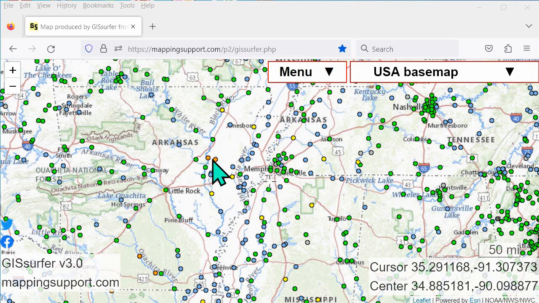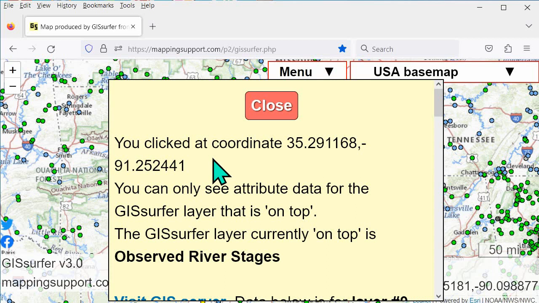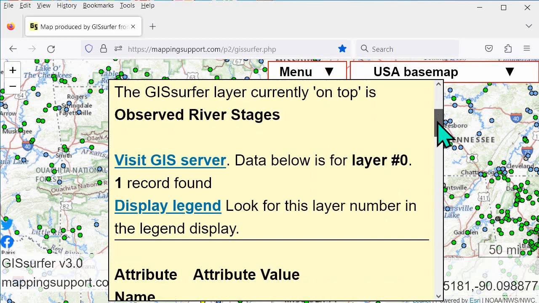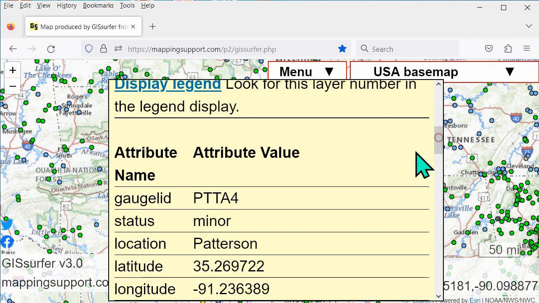So let's click on one of these dots. We'll pick on that one right there. And sure enough, we get a display here, and there's the start of the attribute data for the stream gauge that we clicked. The next thing to know about attribute data is that sometimes there's a link that leads to more information. So it is always worthwhile to see if there's a link you can click.